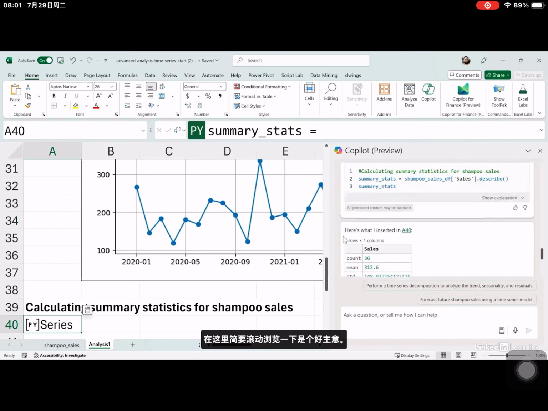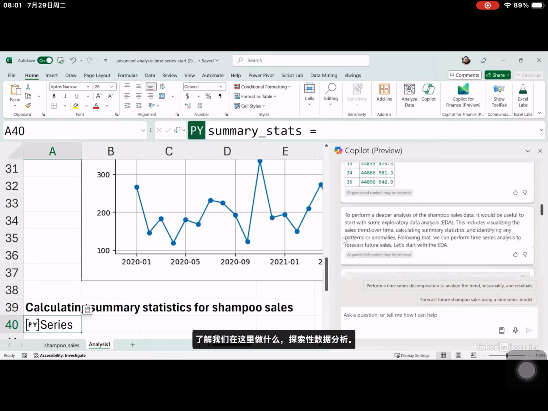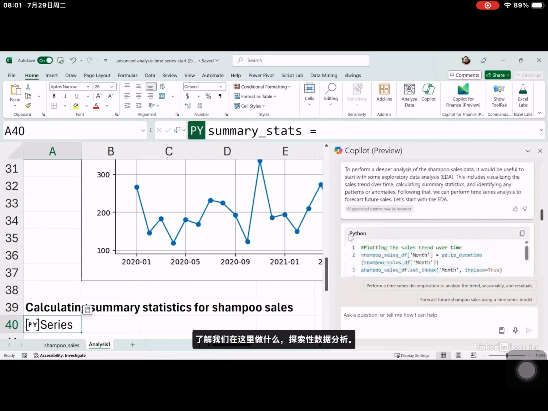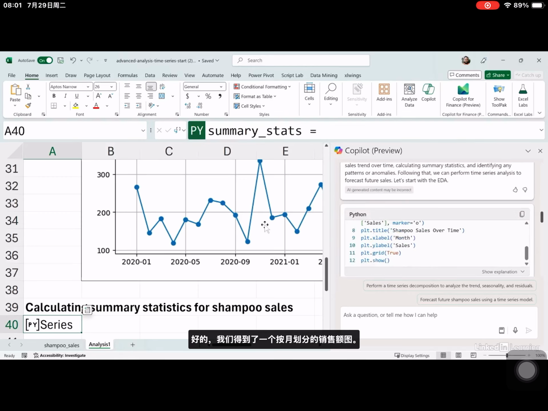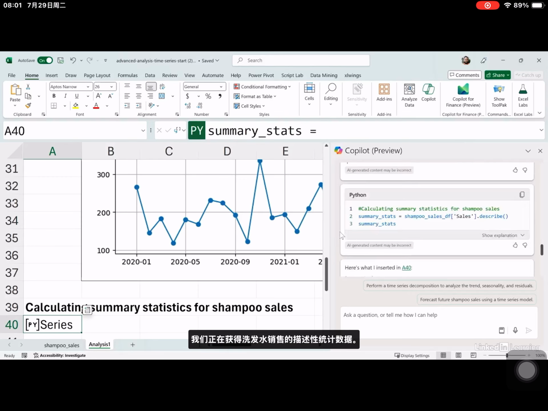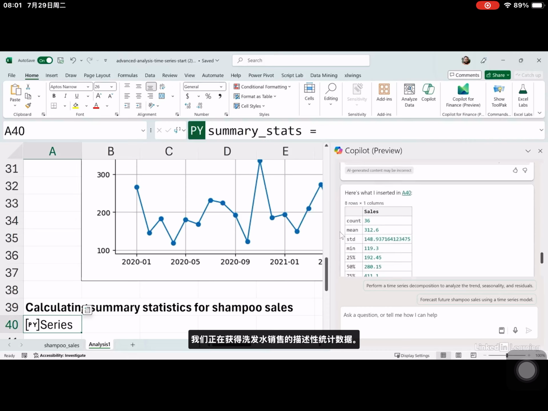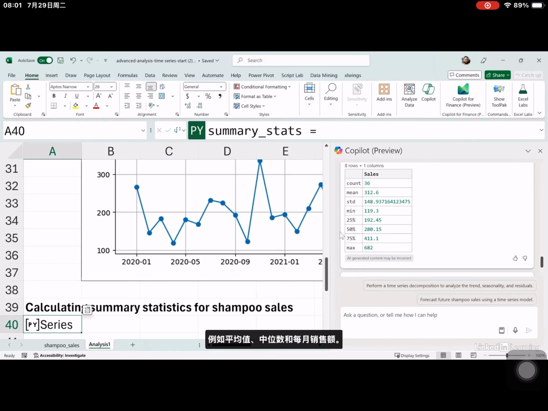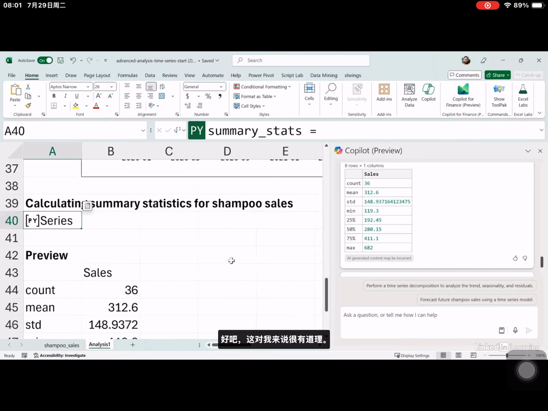Good idea to briefly scroll through here, understand what we're doing here, exploratory data analysis. Okay, we're getting a plot of sales by month. We are getting descriptive statistics for shampoo sales, things like the average, the median, and so forth for a monthly sale. Okay, so that makes sense to me. Let's dive a little bit more into the descriptive analysis here. So for example, maybe we are interested more so in sales by quarter than sales by month. I'm going to ask Copilot to give us a chart showing total sales by quarter.